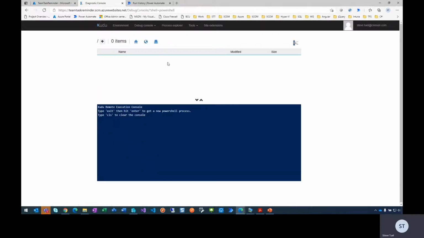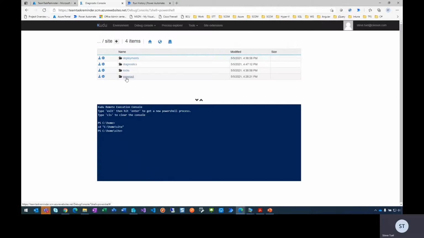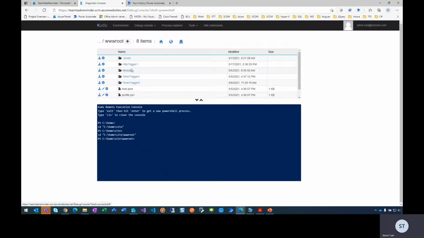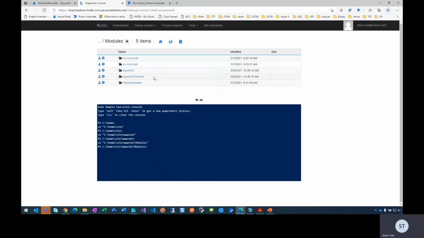So under this debug console, you'll see the directory here under site, www root. You create this modules folder here, and then you drop your PowerShell modules within it. So any module that you want to reference in this function app, you can install the module locally, and then you can do a drag and drop and it'll copy it right up here. And then you can reference it in the actual PowerShell within the function app.